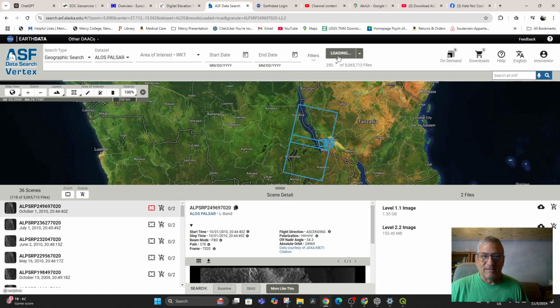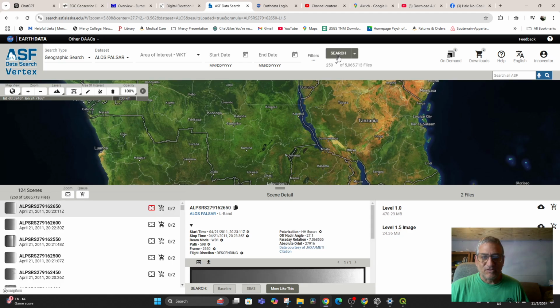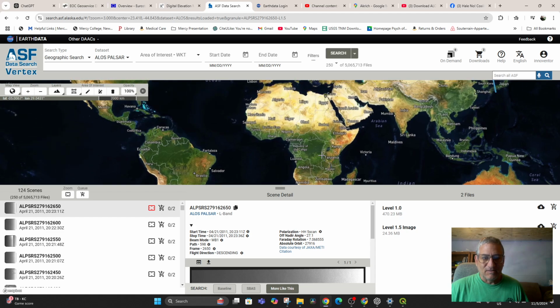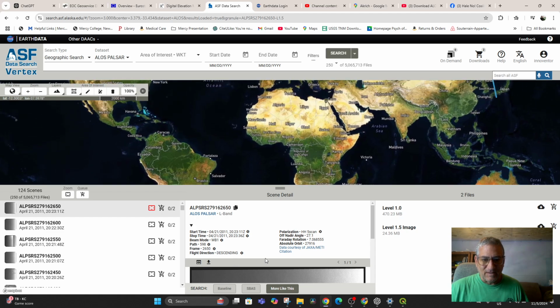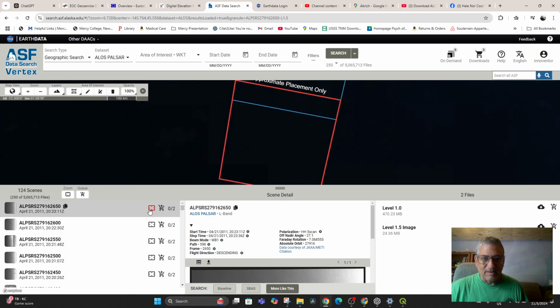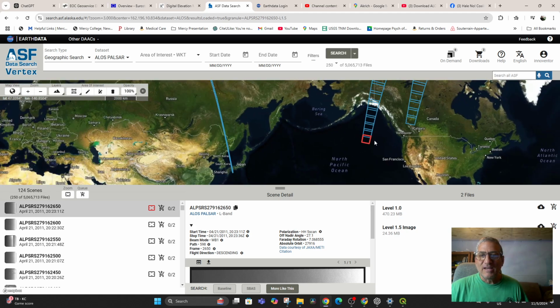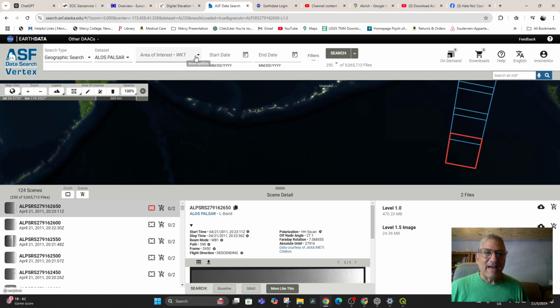And it searches and searches and searches. And where does it take us? I don't even know where it's taking us. Looking at the map, it took us to the middle of the ocean. Yay. So that obviously isn't working.